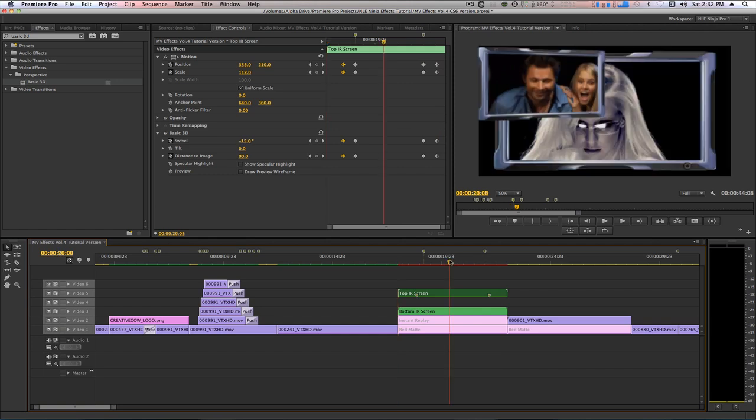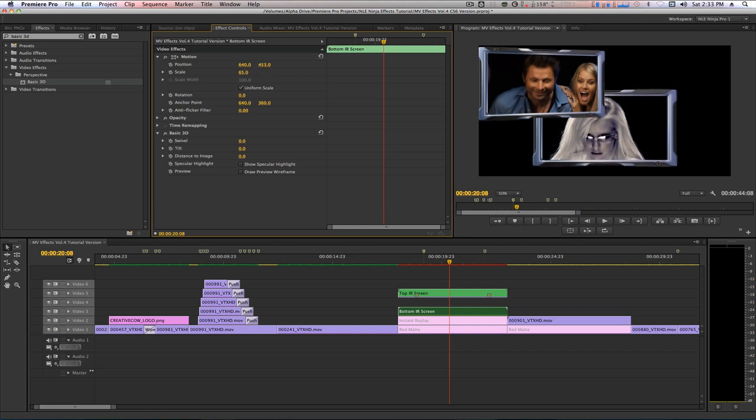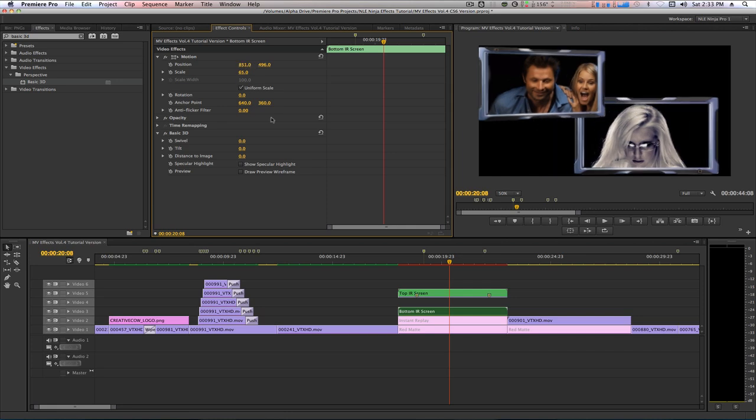Let's angle and position the bottom IR screen so that it meshes well with our animation. For the bottom IR screen, let's bring the scale down to 65. Position the clip so that the upper left corner of the frame is underneath the top IR screen. Change the swivel to 8. The only thing left to do is add some text and a nice background to it.